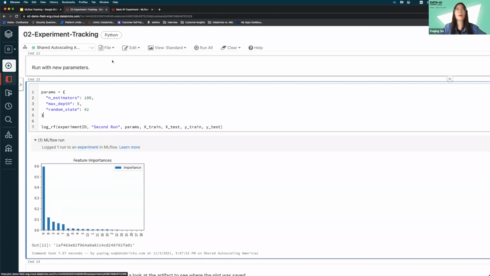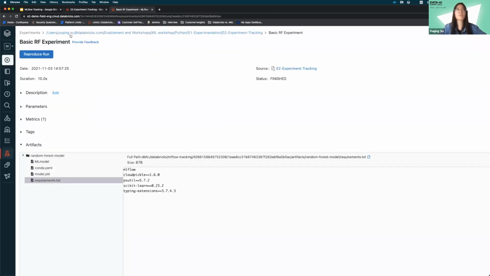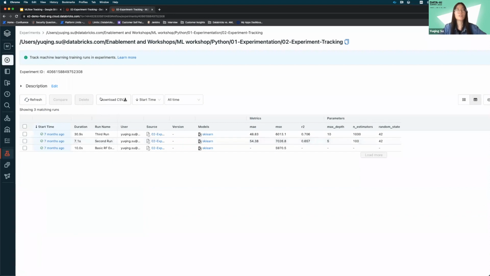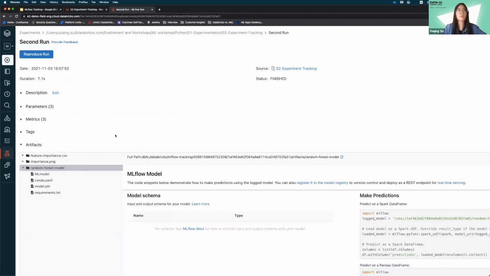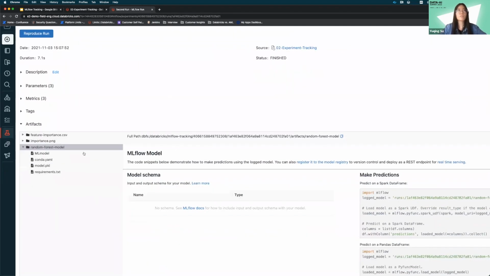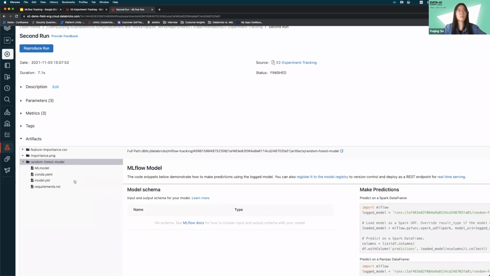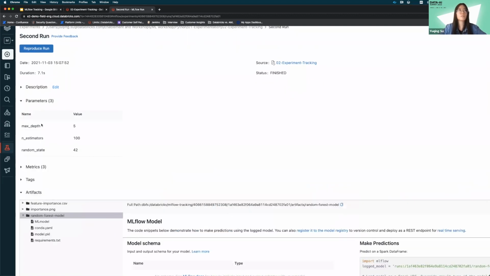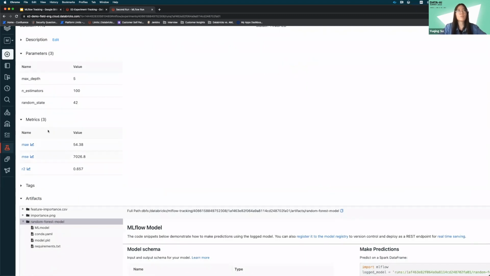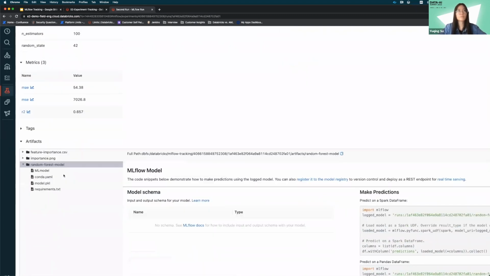Now if you go back to the experiment tab, there should be 2 different model runs listed under your same experiment, basically the second run and this basic RF experiment. If I click on this timestamp, it will again navigate me to the details for this model run. And this time you will be able to see there are 3 different parameters logged compared to the previous run where I didn't log any parameters, and also 3 metrics logged right here.